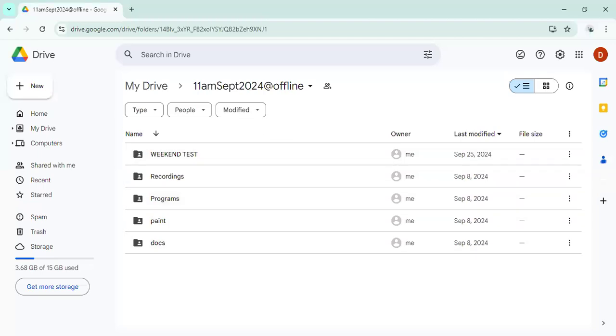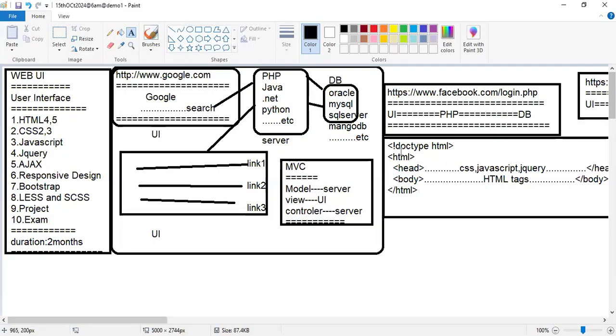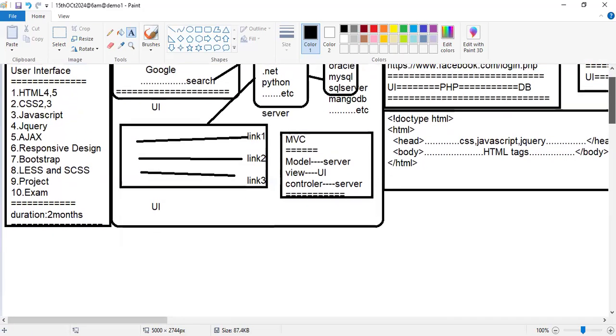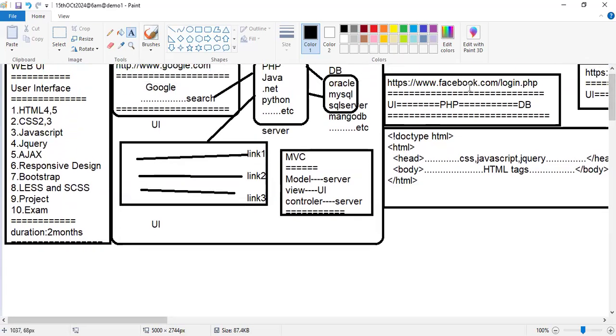Okay, so now we are in UI. UI means user interface. Here is our UI page. UI is connecting with the server, the server connects to the database, and the database comes back to the server. In this UI page, once you submit your data, we will connect to the server.